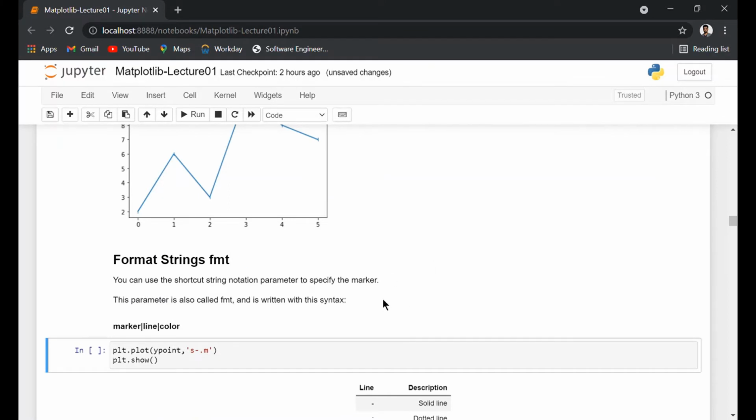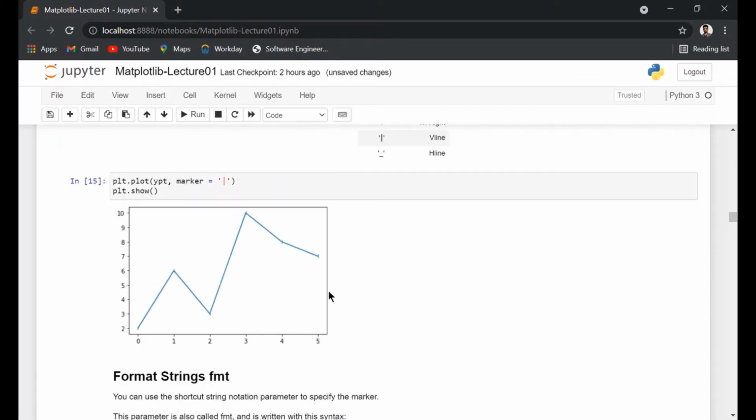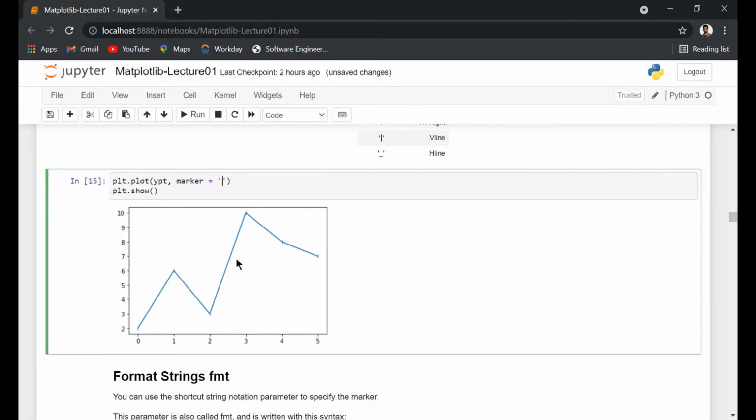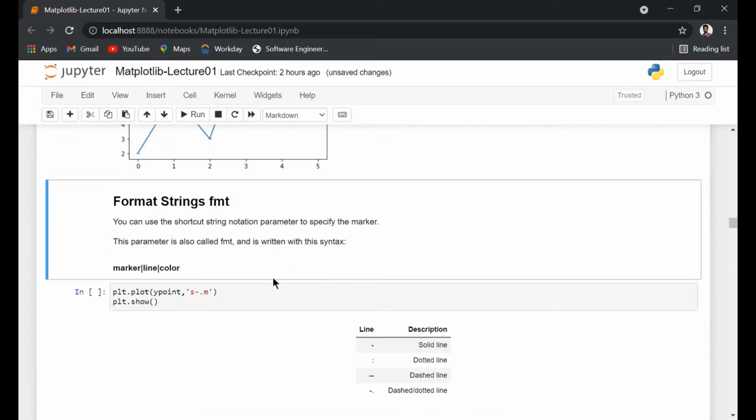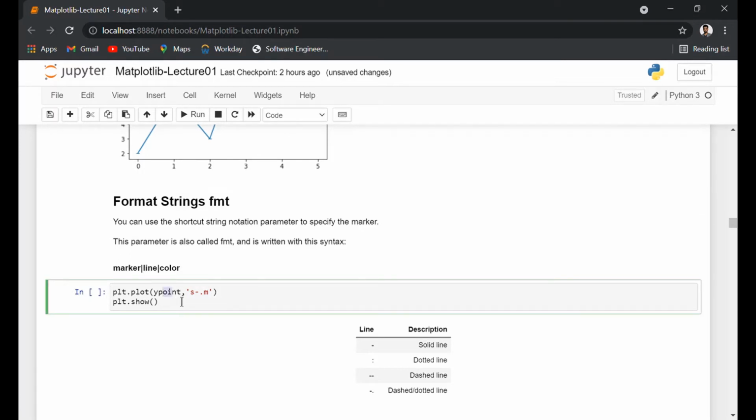Yeah, so as of now we have seen that we can draw a vline, I mean a vertical line, and for underscore we get a horizontal line. Okay, coming to the format string fmt, you can use a shortcut string notation parameter to specify the marker. What we have to do is pass marker, line and color. Here we are passing xpt, ypt, and we are specifying what type of marker we are using.